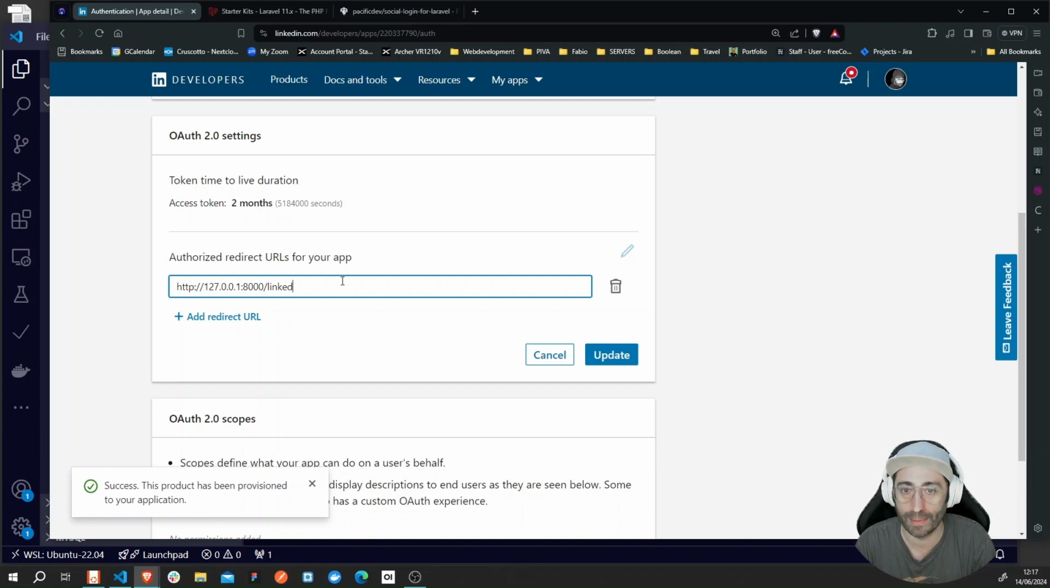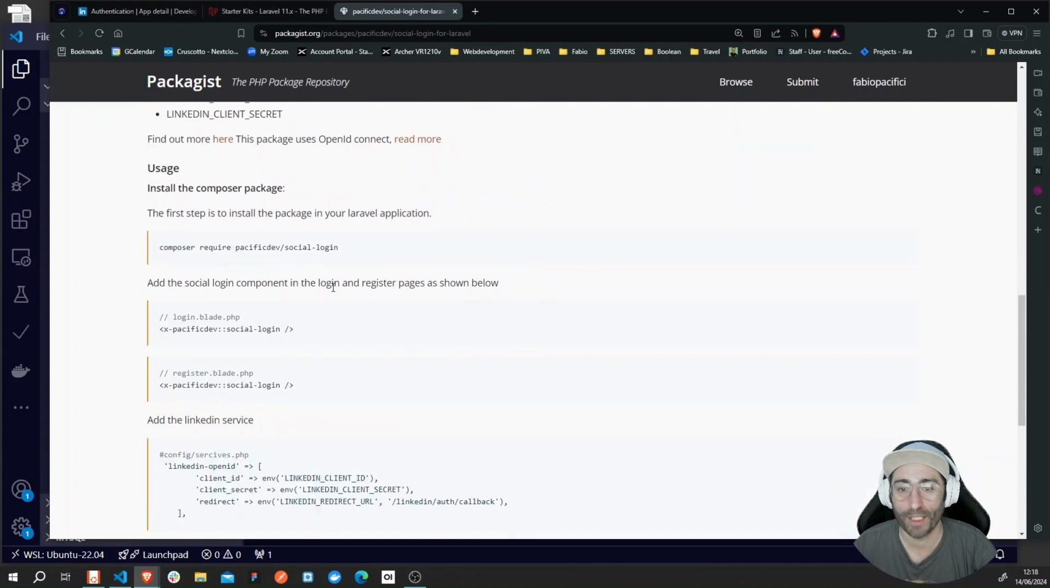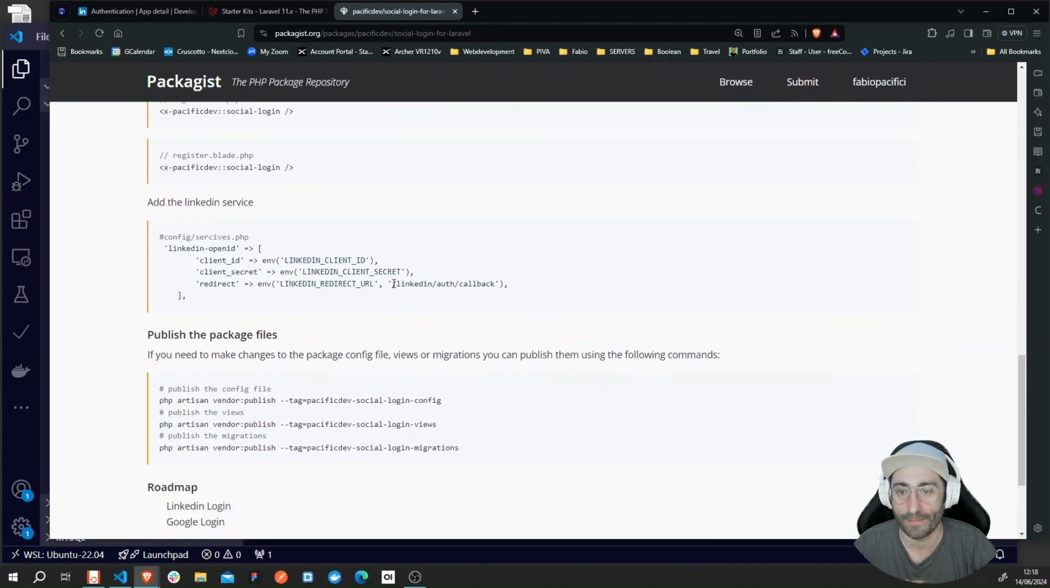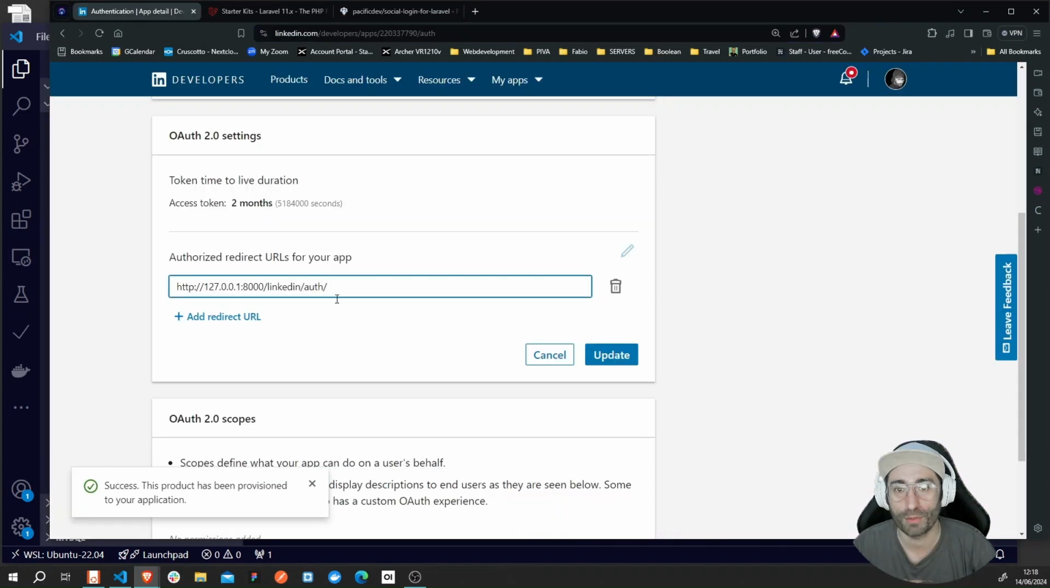It should be like linkedin/oauth or something, and just let me have a quick look where we should see this in the package file. So the package description has this. Yeah, we need to add this piece of text. So this path should be added to my endpoint, which should be this one, like that, with just a single slash.